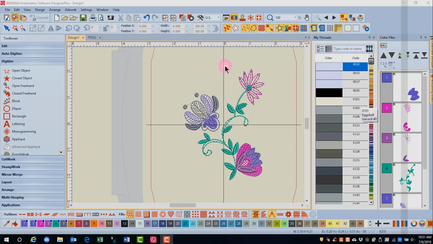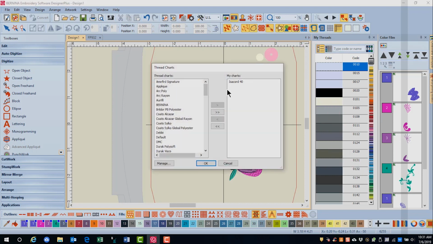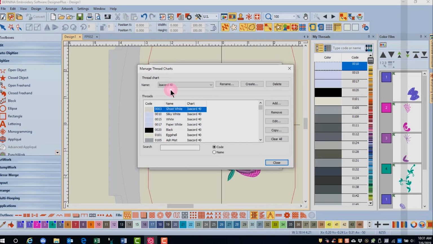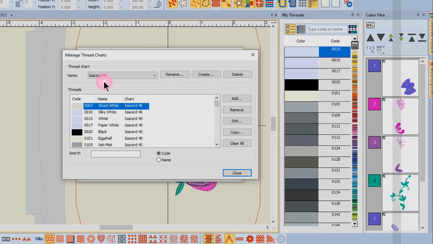Again, this can be done either through the My Threads Docker or the My Threads dialog box. For My Threads Docker, click on My Thread Charts and then click on Manage. Select the brand of thread you wish to edit. For this example, I'll edit the Isochord chart.